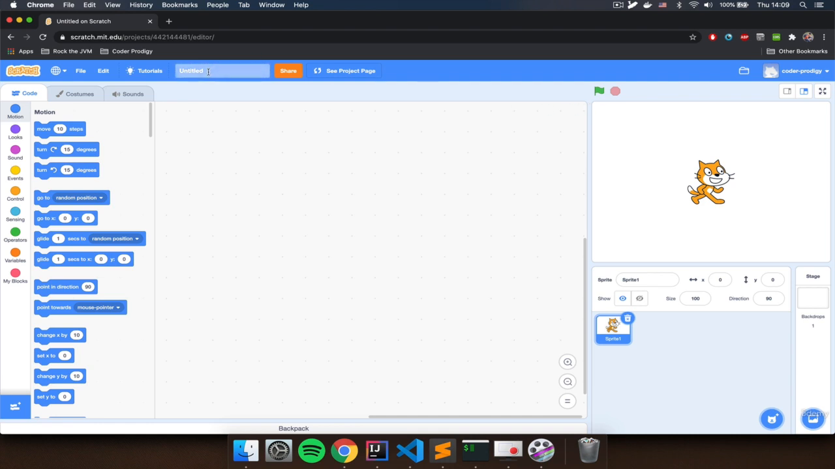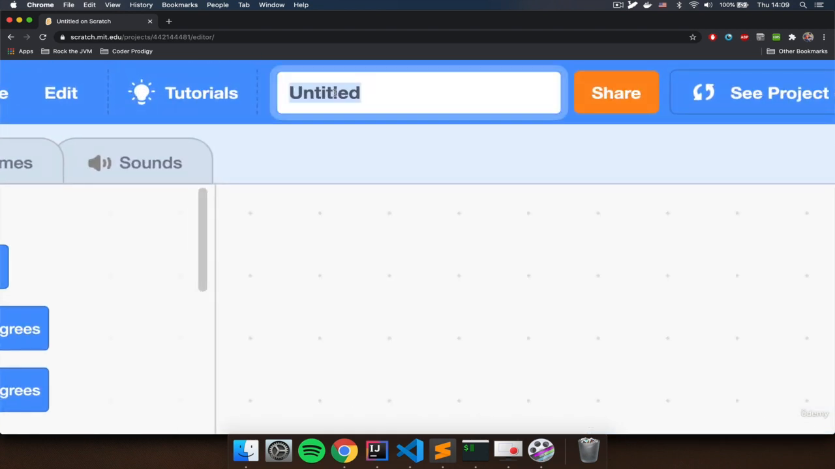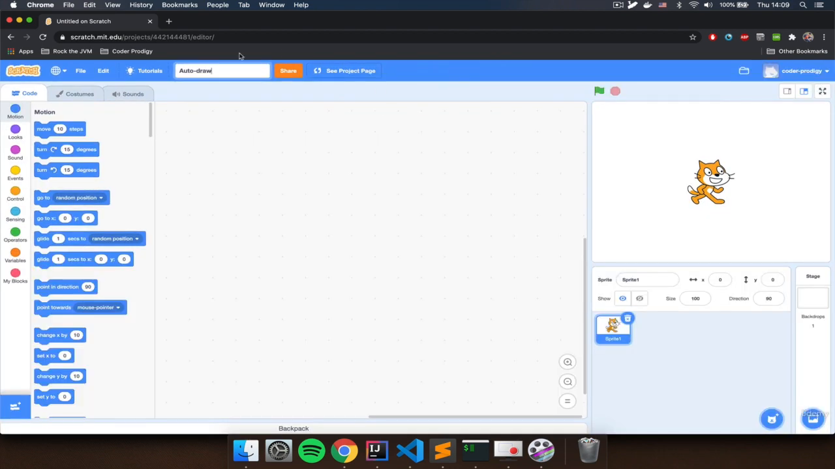So first, I'm going to go at the top and name my project, and I'm going to make this auto draw. That is because we're going to make the computer automatically draw very interesting shapes for us. Now, this project will only contain a single sprite, and this sprite currently has the shape of a cat. You probably remember this famous cat when you create projects in Scratch.